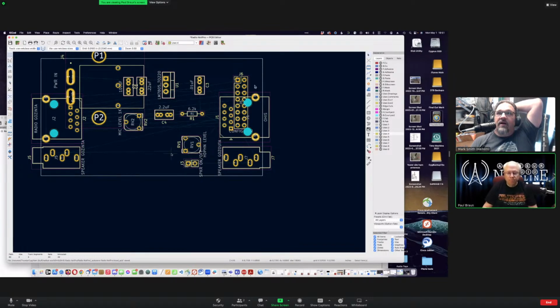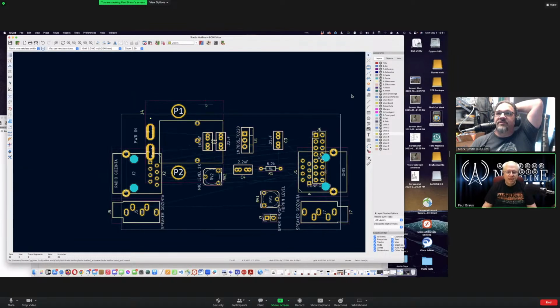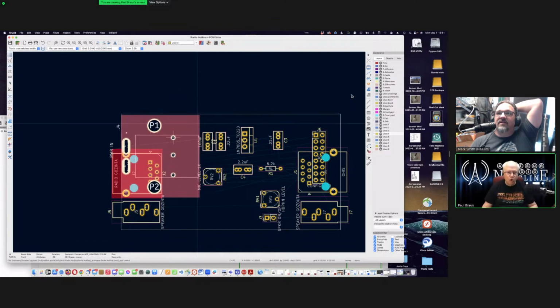Okay. Go grab J6. That's your config header. Oh, actually, no, you're right. Let's grab that Anderson power pole first. Yeah, this is the thing that confused me, because when I imported it, it ate up my whole board.